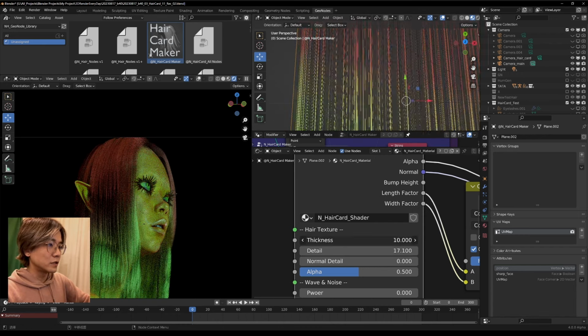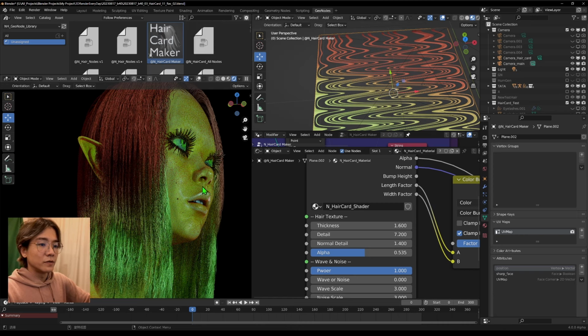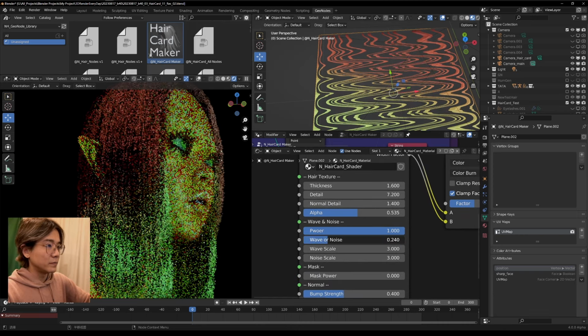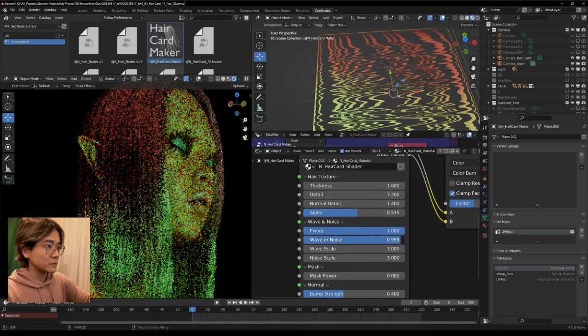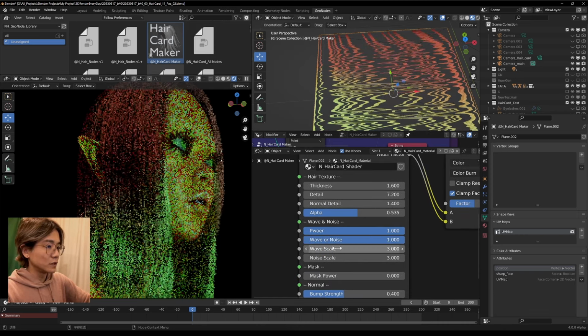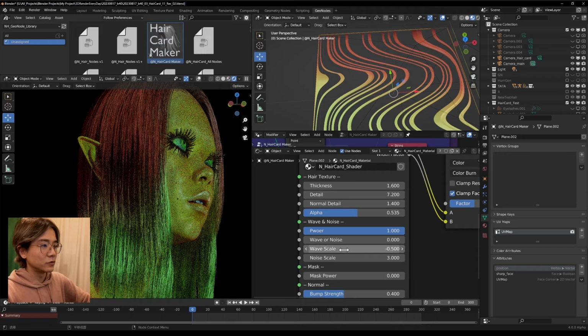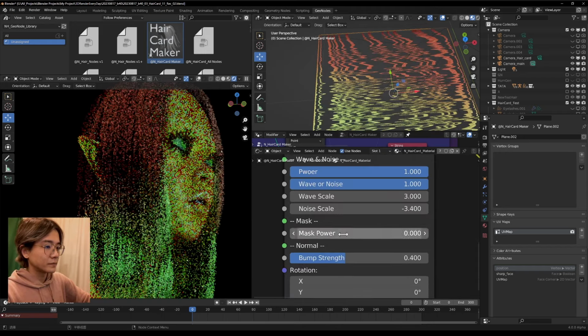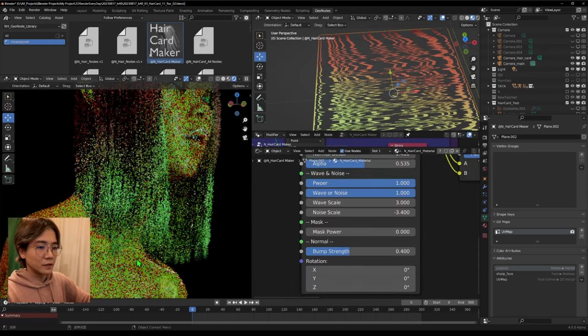Wave and noise, just you give some noise, and the first noise is wave, and this is the wavy, and you can mix some noise. So this is noise. Okay, and this, the scale is like how big it is or how small it is. And the mask is for the tips.